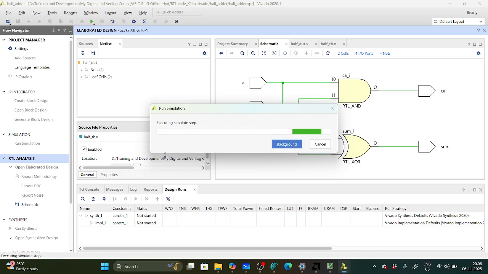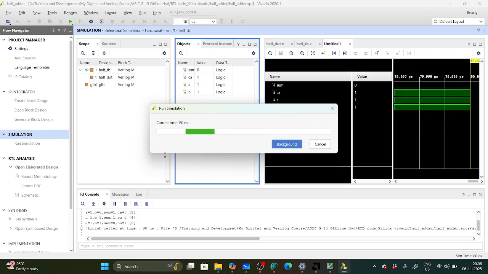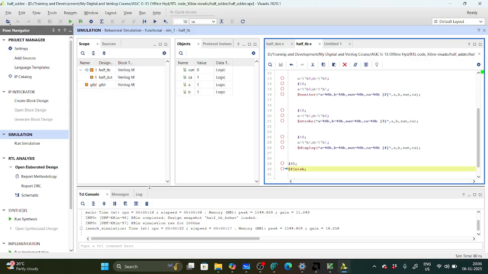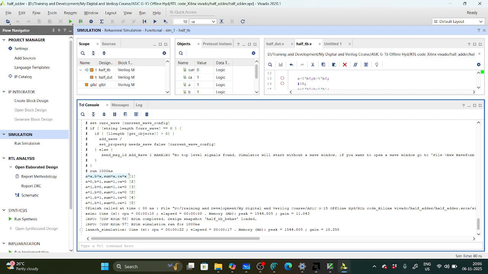Yeah, simulation has started. See here, in the TCL console also you can see the outputs. That means when a equal to x, b equal to x, you are getting sum equal to x. And a equal to 0, b equal to 1, sum equal to 1, carry equal to 0. Then 1 0, sum 1, carry 0, and again 1 0, sum 1, carry 0. And 1 1, I gave some random cases. 1 1 means sum 0, carry 1.